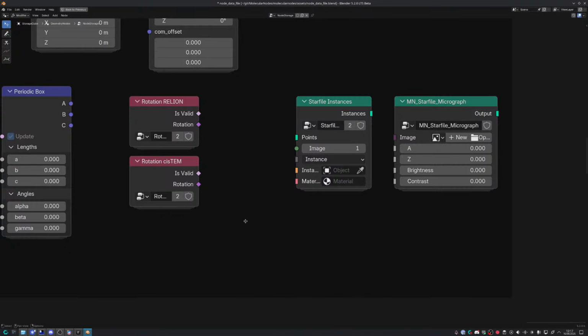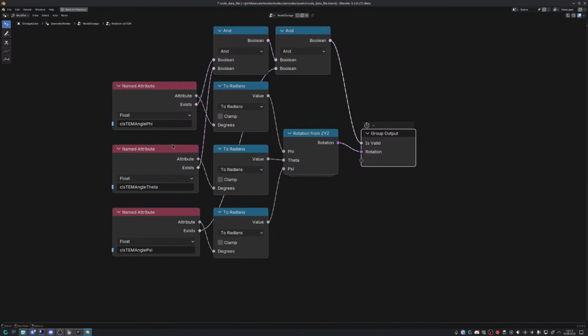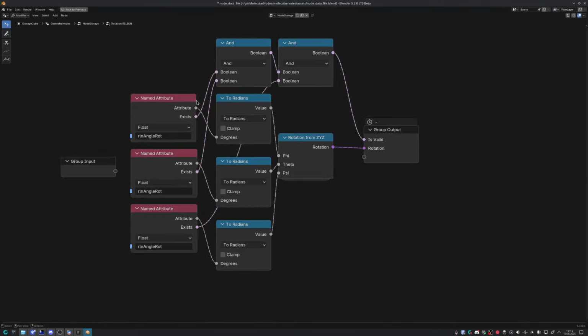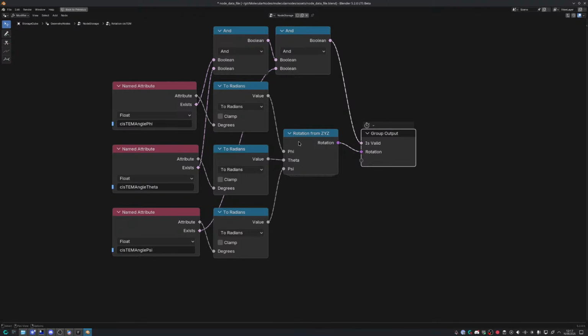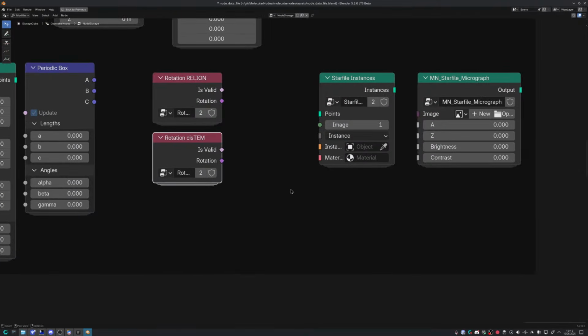Okay, so let's put these. It's literally just 2 radians, 2 radians, 2 radians: phi, theta, psi. Phi, theta, psi, 2 radians, 2 radians, 2 radians. Okay.